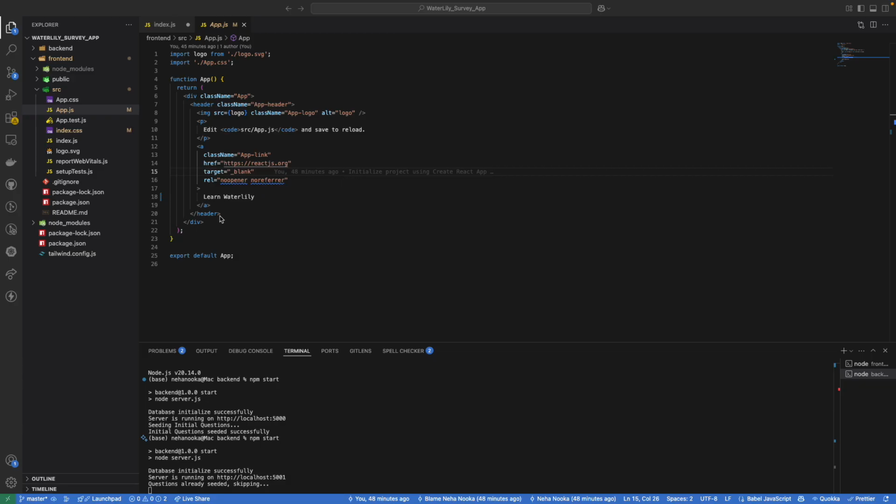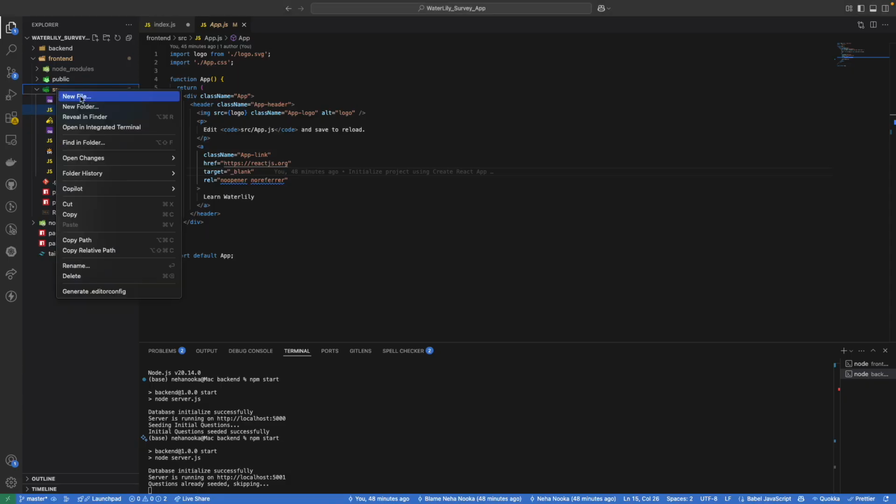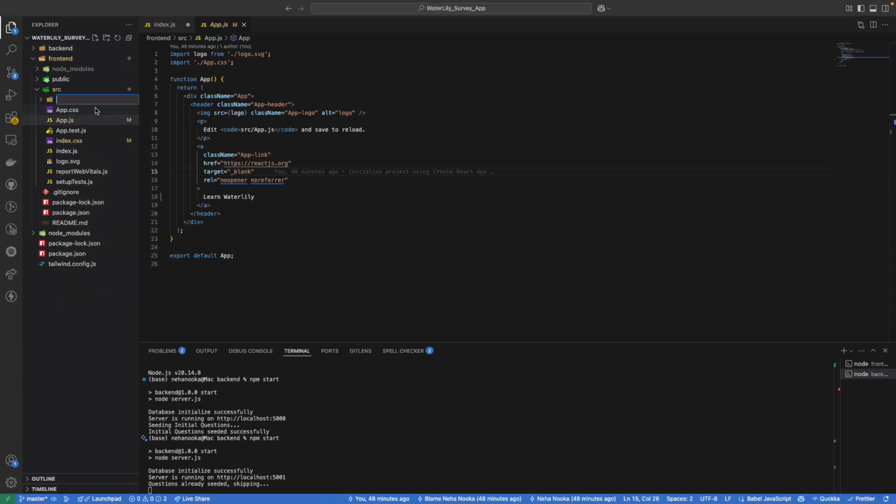For app.js, we need to show here our survey form. So let's create a folder to create the form. So new folder, let's name it as components. Okay, so we will have the survey form in this file. So let's name it as new file. Let's name it as survey form dot jsx.